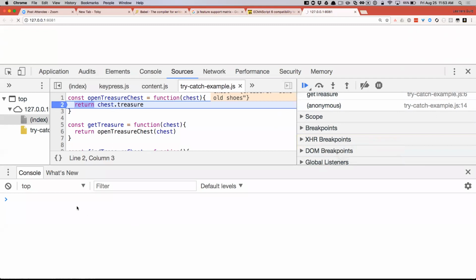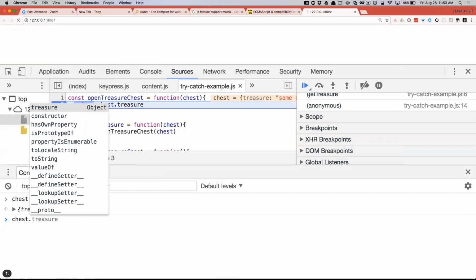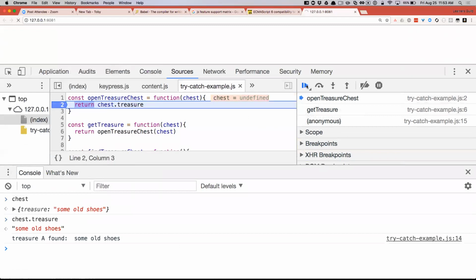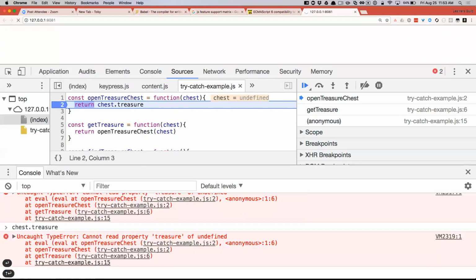I can actually come into the console and say, what is chest at the moment where we're debugging? And I can see that it works this time. So I'll just hit play. And now we're in it at another time. And we can see, oh, chest is undefined. That's not going to work, right? We're going to get that same error if we try to write chest.treasure.